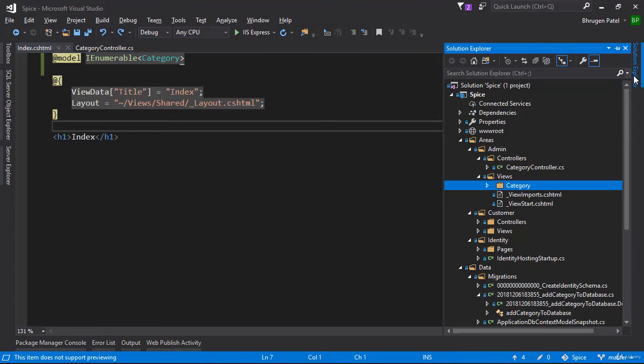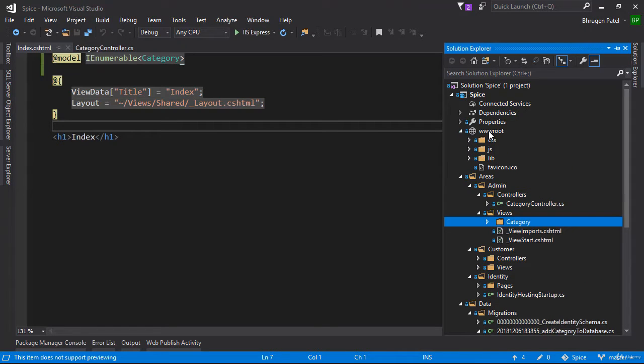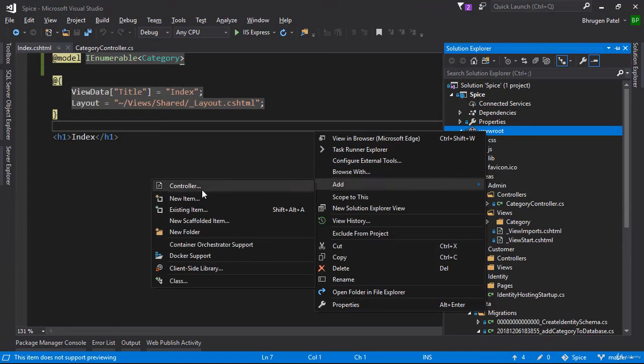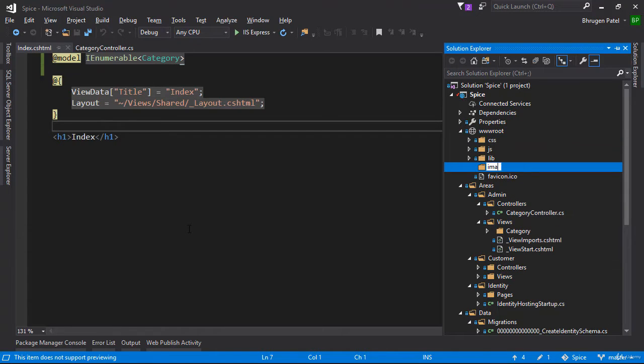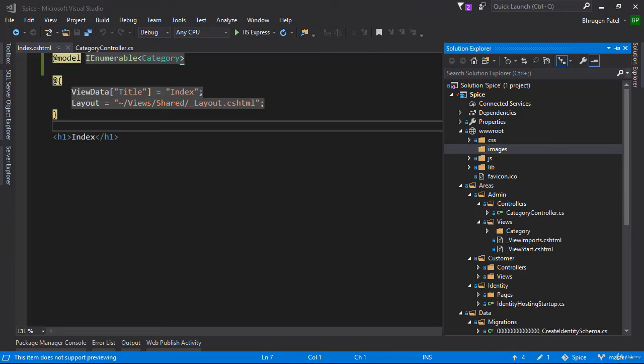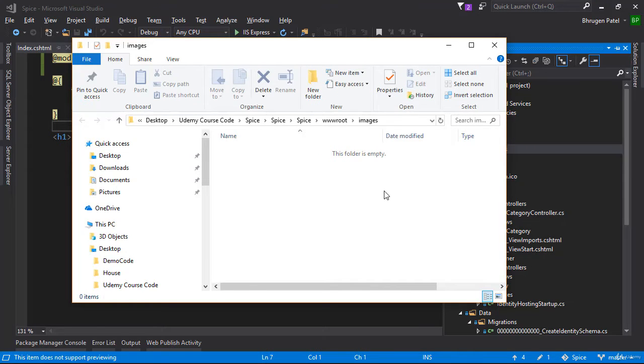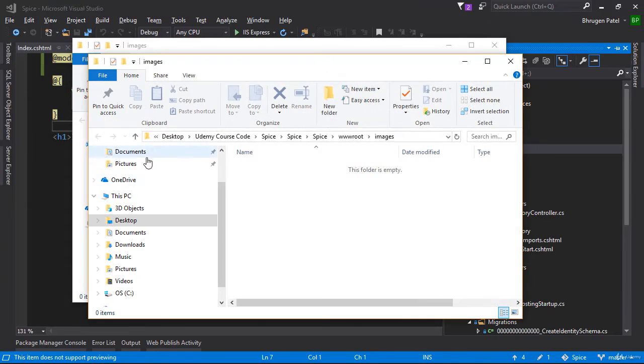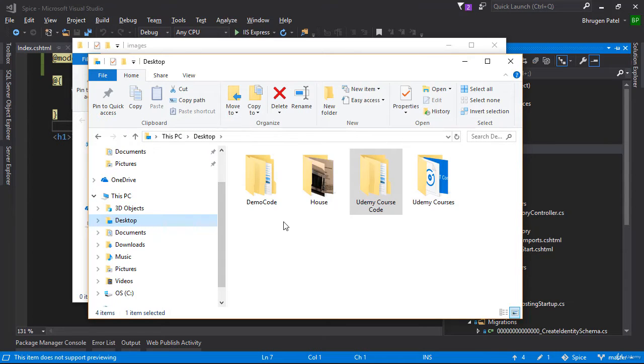In order to do that, we'll go to Solution Explorer, and all the static files will be inside the wwwroot folder. So here, let me add a new folder for images, and this will hold all the images that we need for our project. If we right click and open this folder, we have an empty folder. Let me open a new folder and navigate.